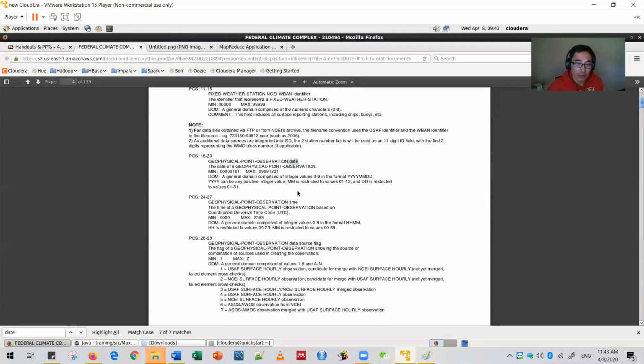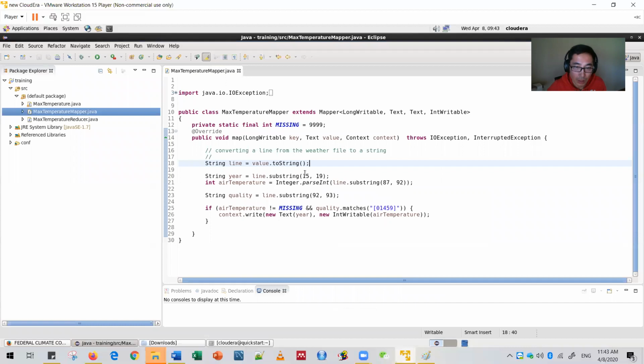So this date consists of 4 digits of year, 2 digits of month, 2 digits of day. We only need the first 4 digits, which means 16. From 16, take 4 of them there. Mapping back to Java, we take 15 to 19.